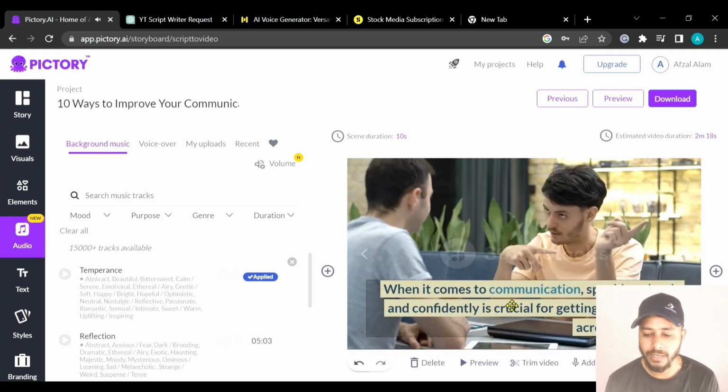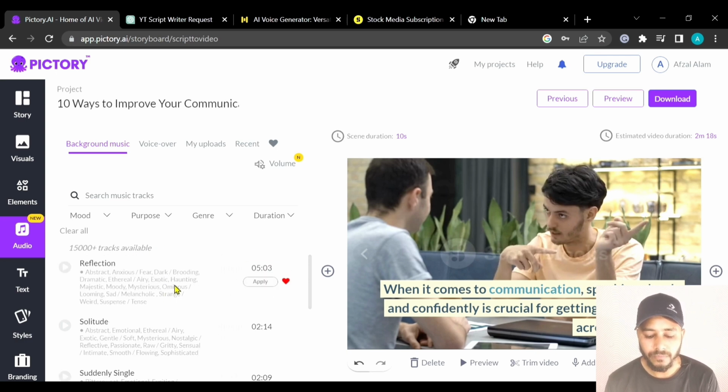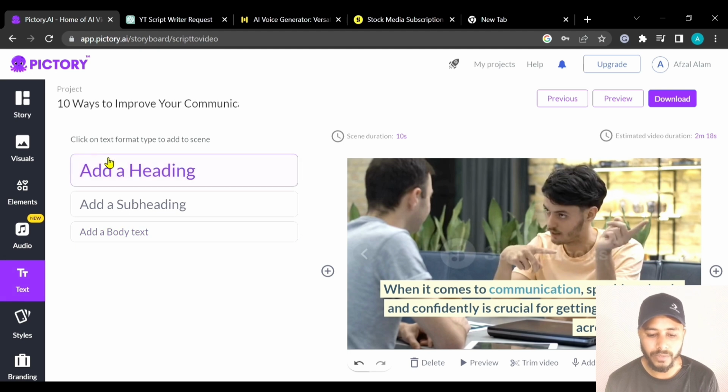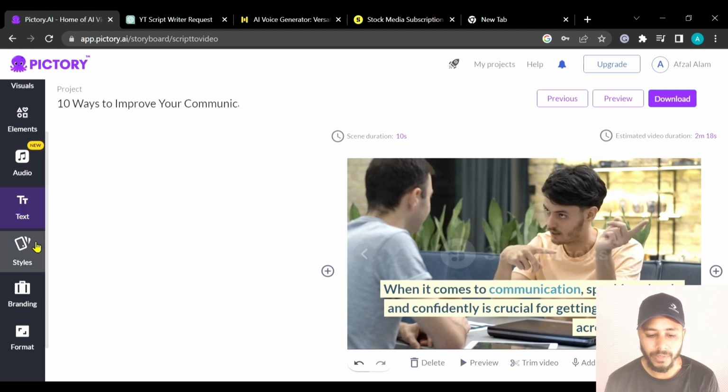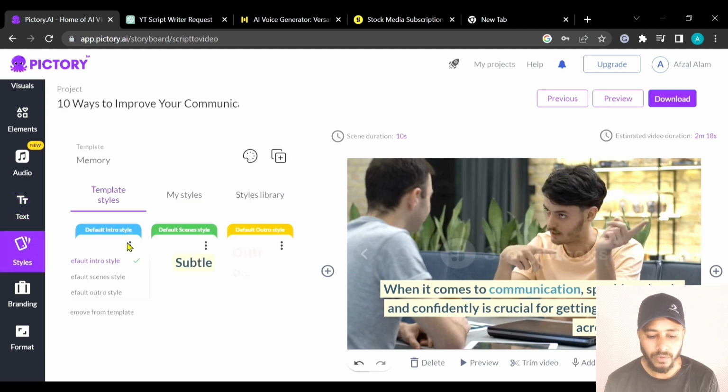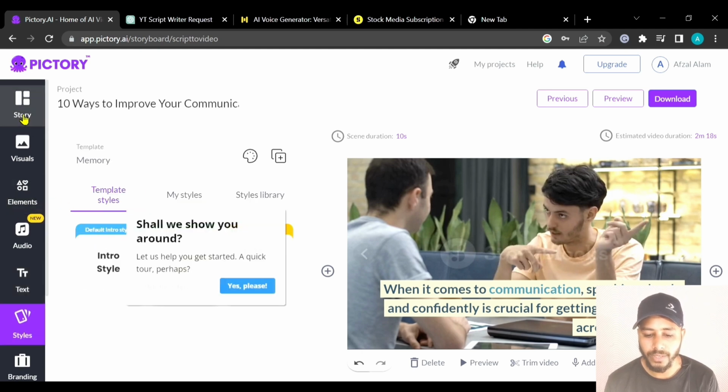So as you can see, it has added a background music as well. If you want to change that, you can choose from 15,000 plus tracks available in Pictory, as you can see. So you can change or replace this music as well. And if you want to add text to this scene, you can do it from here, or if you want to change the style, you can do it from here as well. So now I will go back to story.